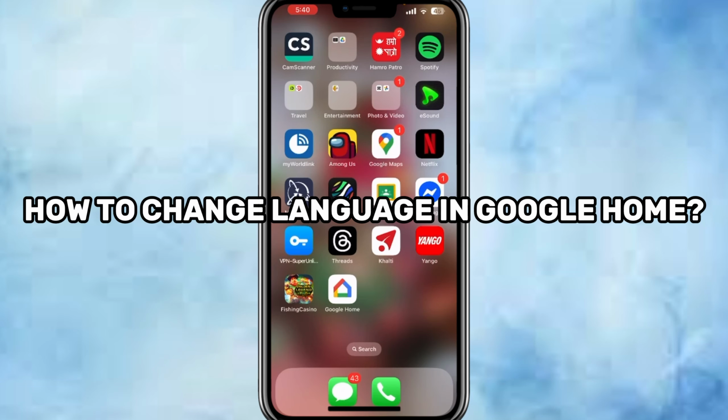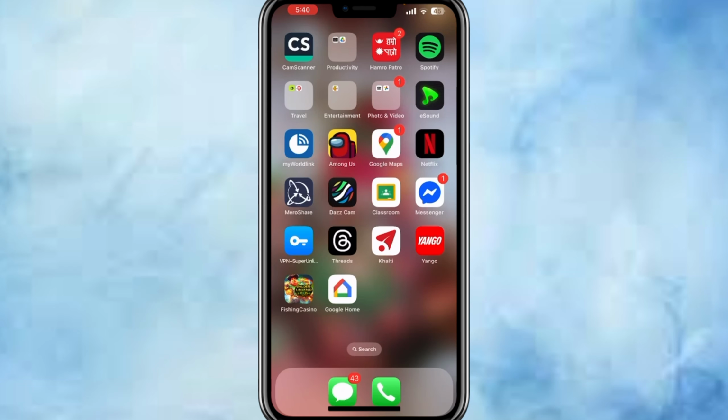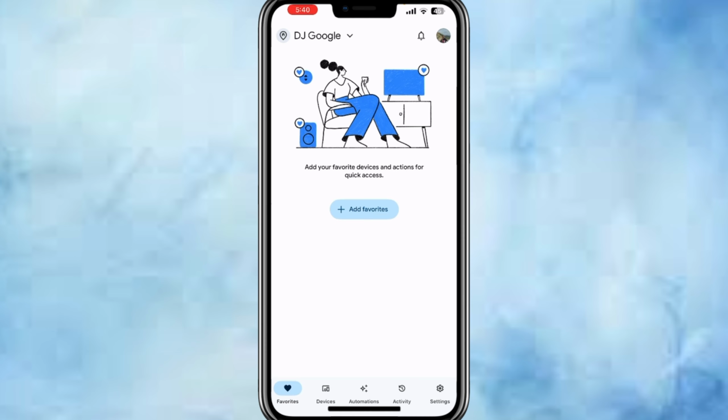How to change language in Google Home. Want Google Home to speak your language? Let's change it in just a few steps. Open the Google Home app. In the bottom right corner, tap Settings.